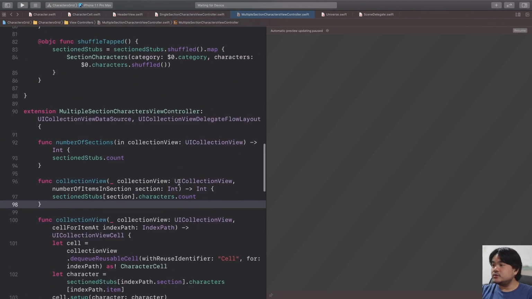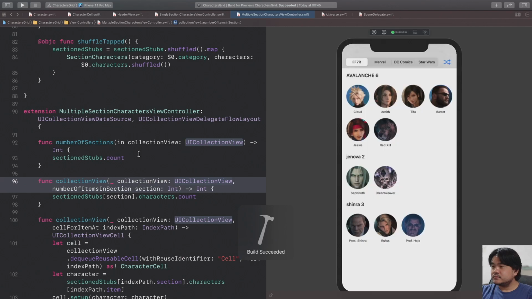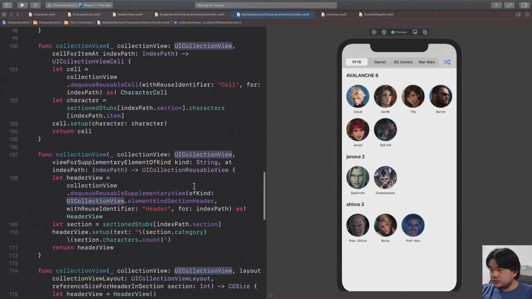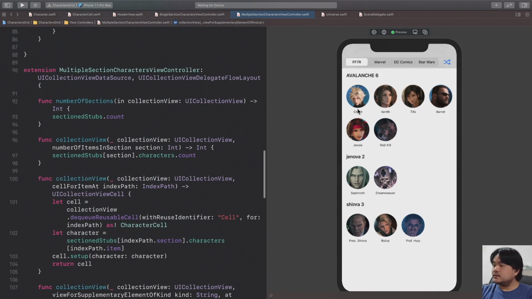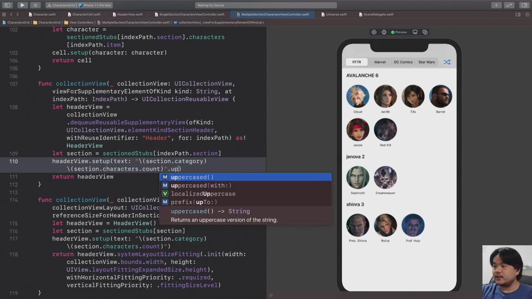Okay, so now let's try to build and run it in the live preview. Nice. Now we have multiple sections here. First, I want to make this header view use uppercase. Here, I can just use uppercased.